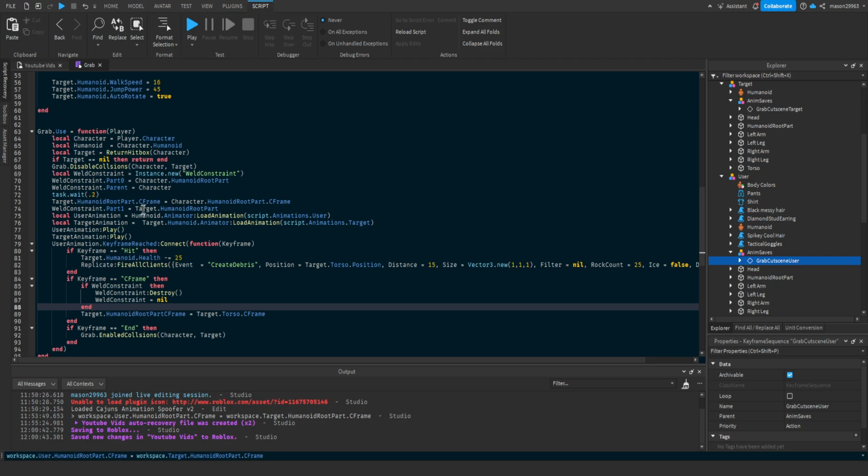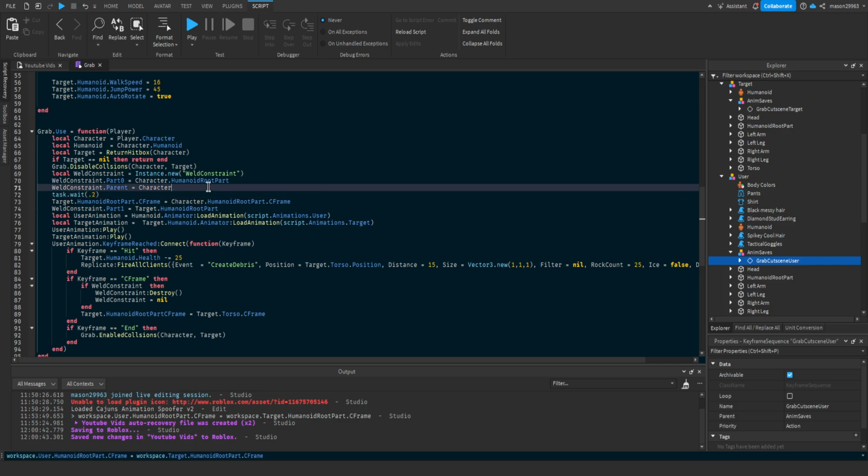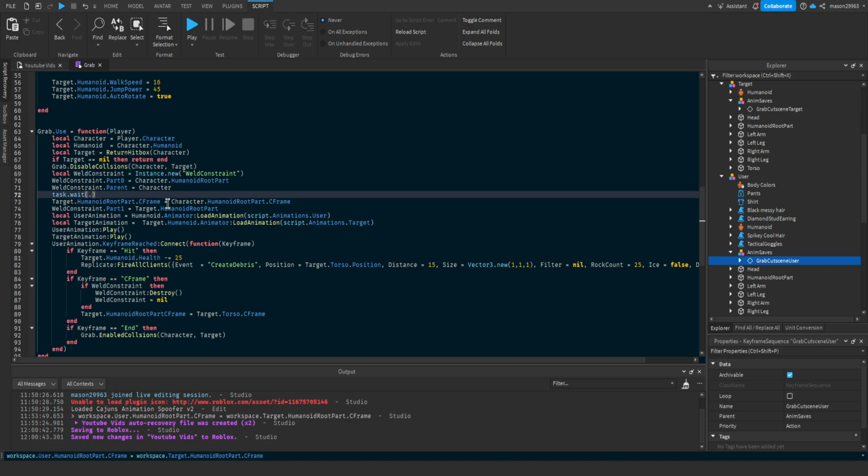So now we're going to use the same little replicate thingy like we did last time. And I don't know, do we want to do it? Yeah, we can do it here. And I'm actually just going to remove this task.wait because we actually are using a weld constraint. And I'm just going to say replicate fire client, and we're just going to say player and event. And we're just going to set the event to cutscene, and we're going to set character to character.